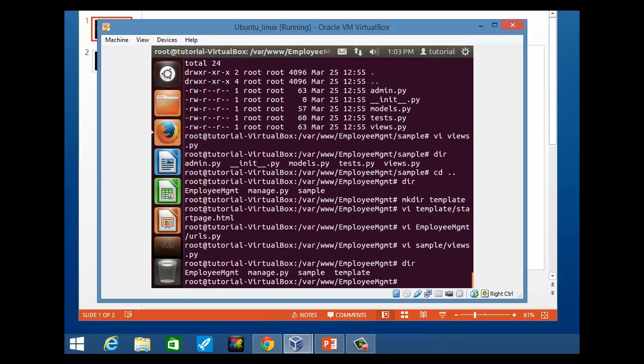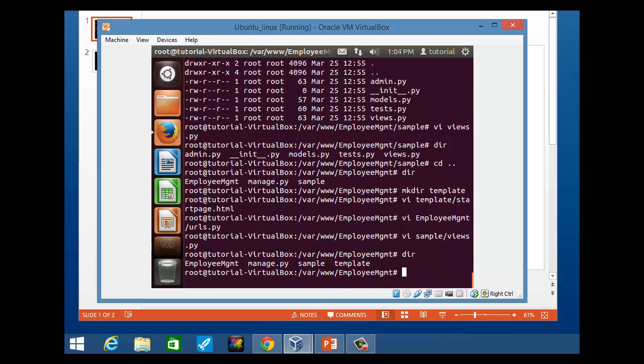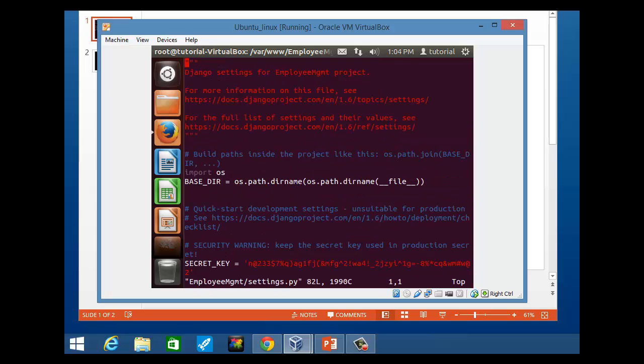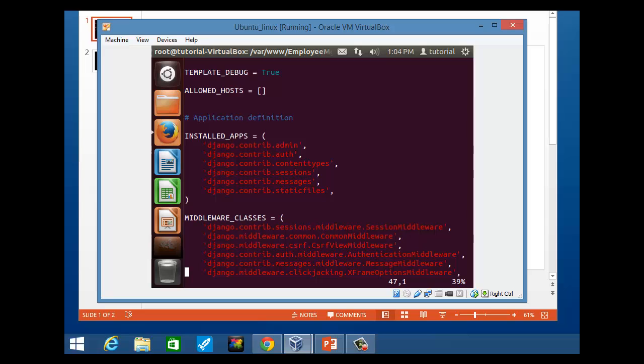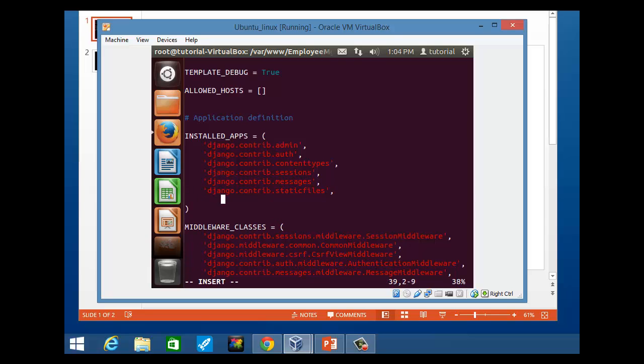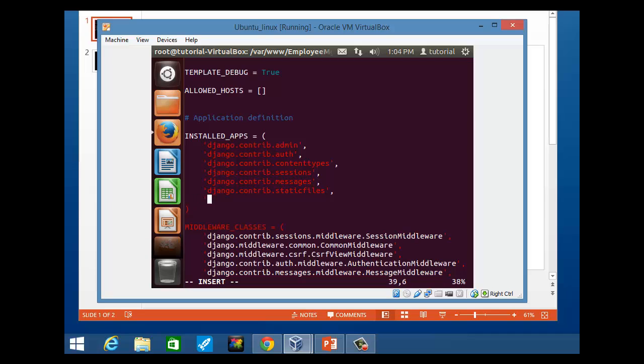So there are a couple of things that we need to do before we run our project. One is we have to add the new app called Sample that we created within our installed apps. So what you do is you go to the installed apps parameter and just add sample.